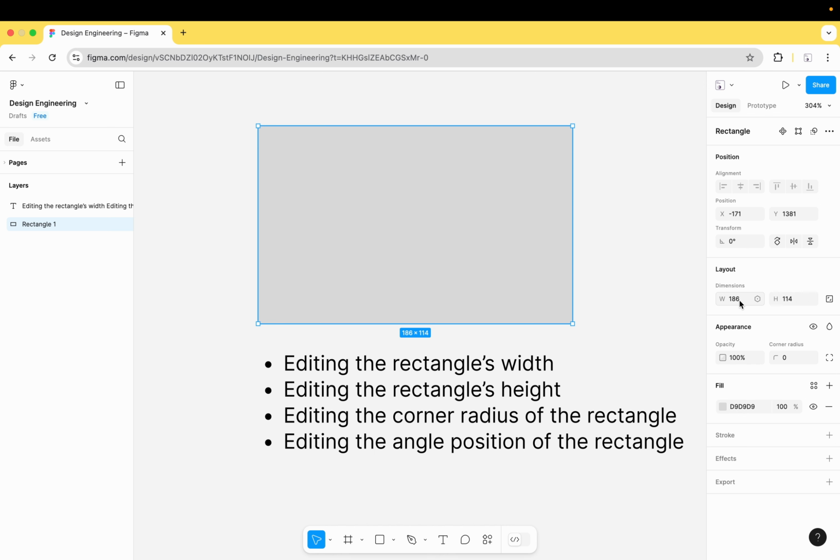Now, what this means is that the rectangle currently is 186 pixels wide. We are going to talk about pixels later, but just know that pixels is the measurement unit that we are using to measure how wide and how tall our rectangle is. So having 186 here is Figma telling us that currently our rectangle is 186 pixels wide. Now, can we change that? Can we edit that? Yes, we can. How do we do that?